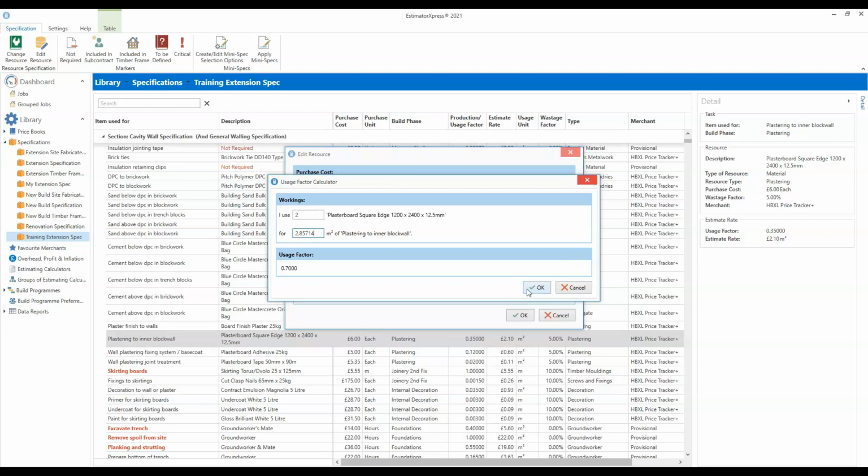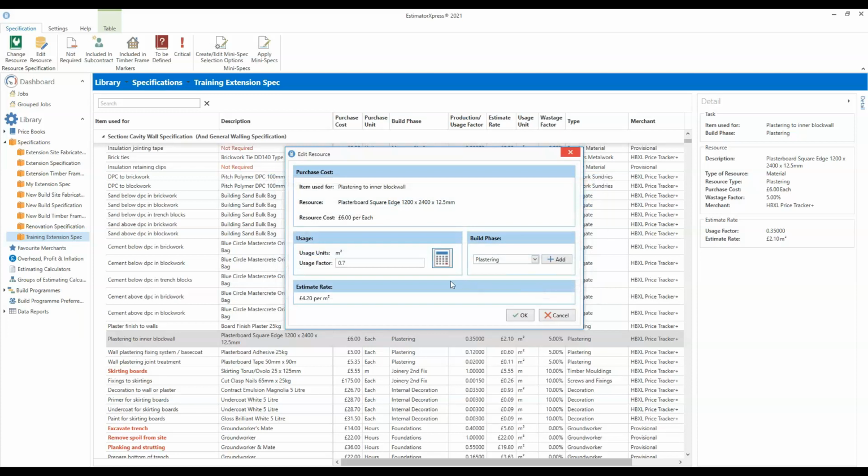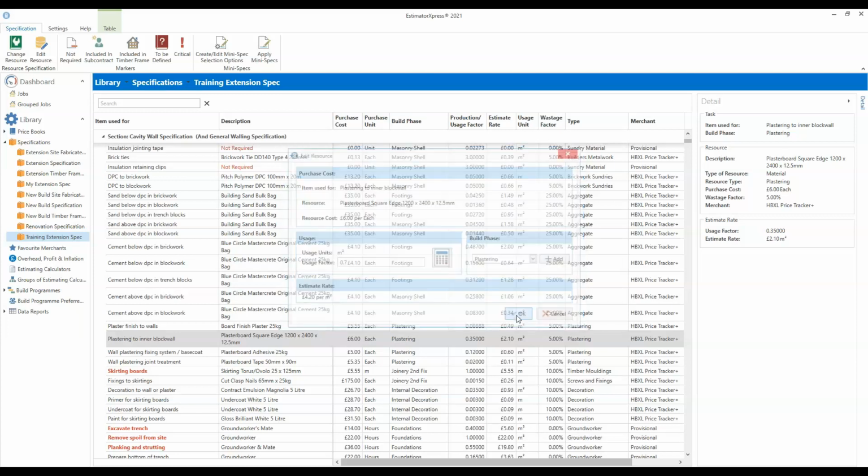Okay. So again, that's had the same effect. You see the usage factor's doubled down here. So if we click OK, we're now putting 2 layers of plasterboard on our walls. You see the estimate rate there is doubled as well.